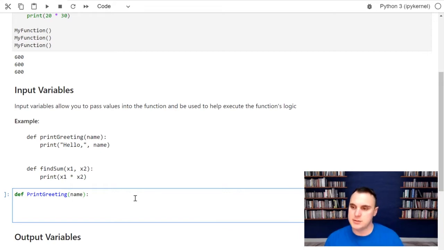Again, these variables, it doesn't have to match what you're passing it. I could call this string, or I could call this something else. It's just some way to store the thing that you're passing in. So I'm going to be passing in the person's name, and now instead of just printing hello world, I'm going to be printing hello, comma, the name.